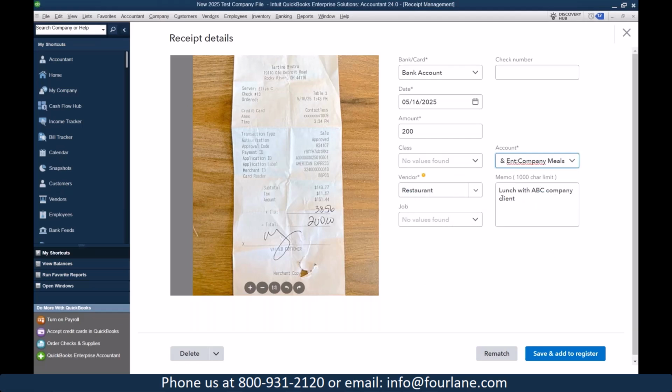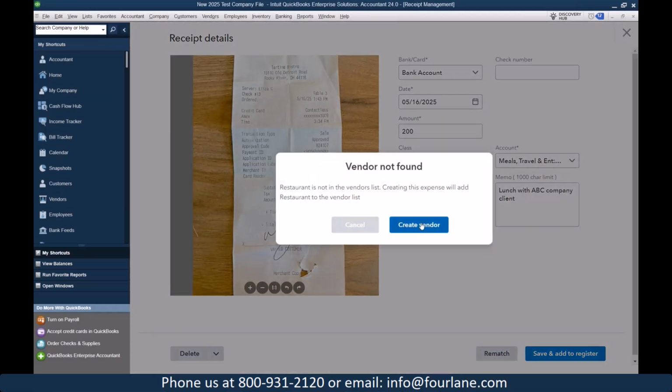And you can see that it also has whatever the memo is. When you snap a picture of that receipt, you can type in on your phone a memo that gives a description. So right here, I just have lunch with ABC company client, and if I had a job set up for them, I could pick that job as well. So I'm going to say save and add to register.